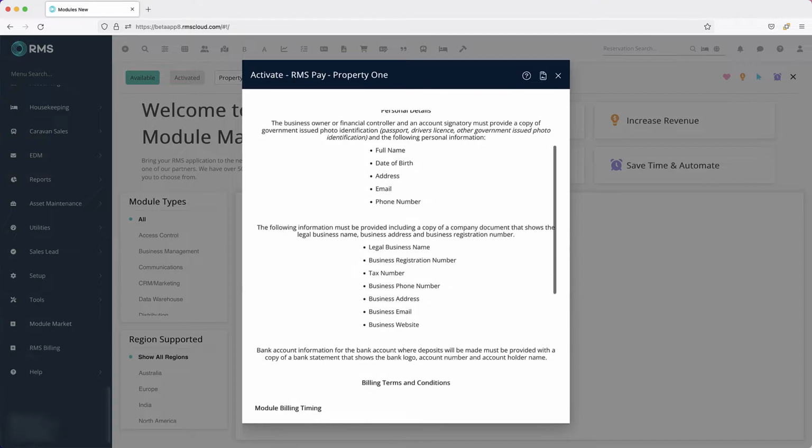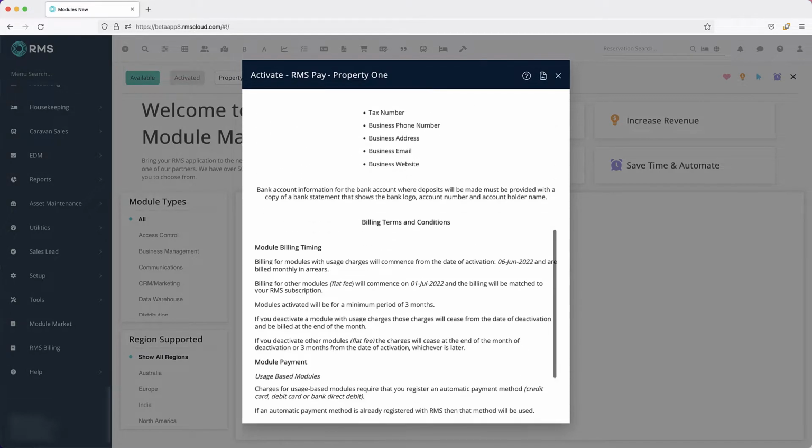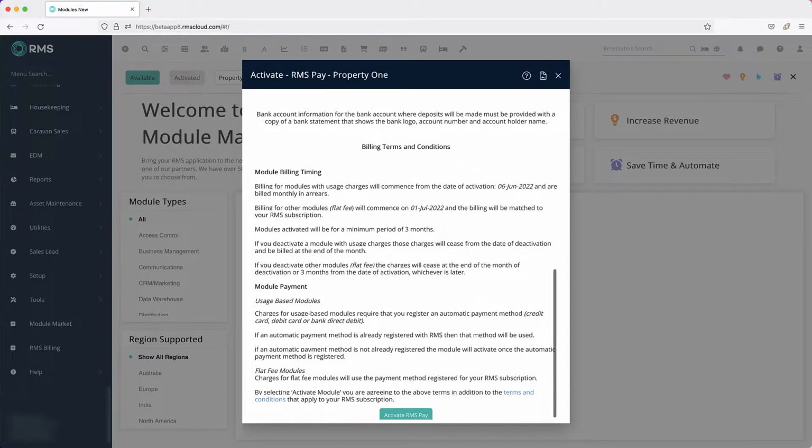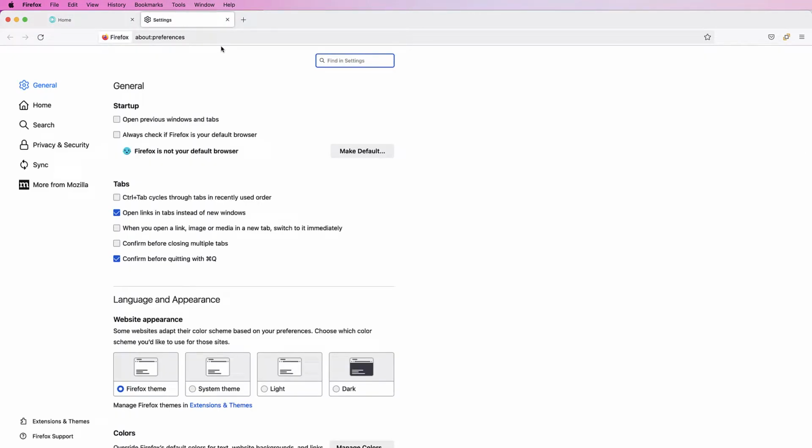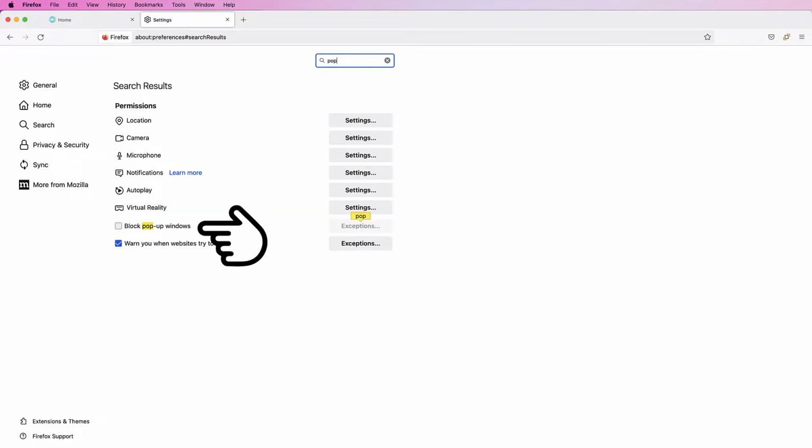The first page contains instructions and terms and conditions. See the full list of terms and conditions by clicking on this link. When you're ready to begin, click here to open the Know Your Customer portal in a new tab. Remember to make sure you have allowed pop-ups from RMS. If so, relaunch the portal from the module market after updating your pop-up blocker settings.